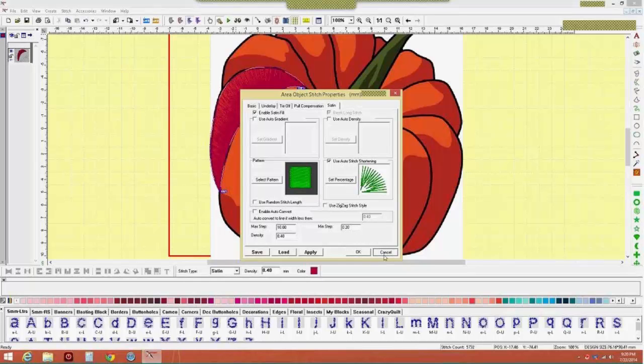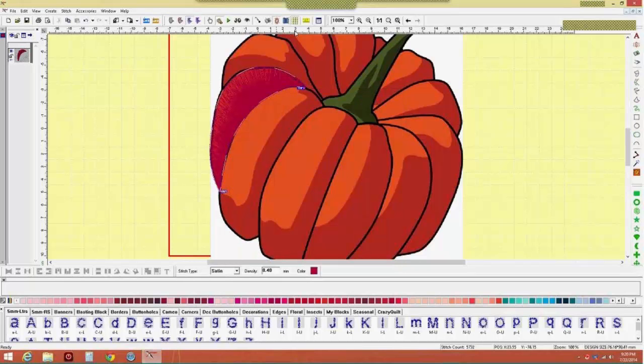So I probably have lost you in all of that, huh? Do you guys understand what I'm talking about on the stitch shortening? Yes. Okay. All right. Okay.